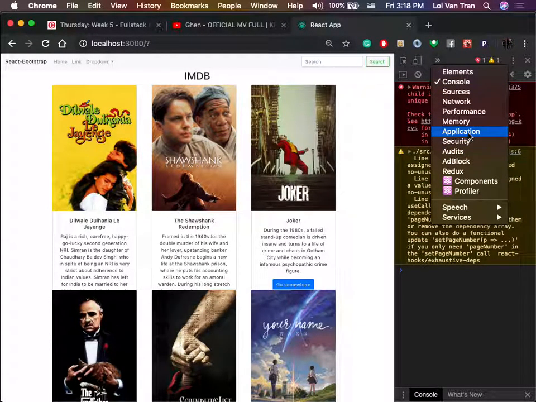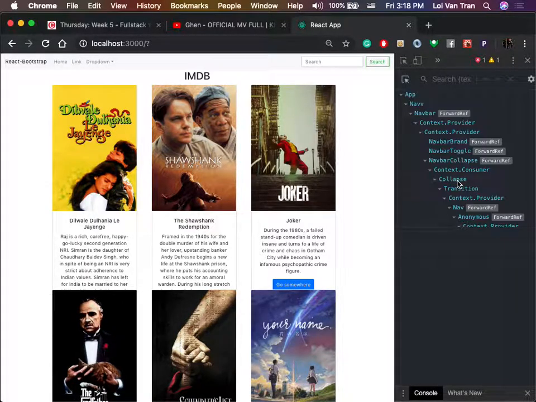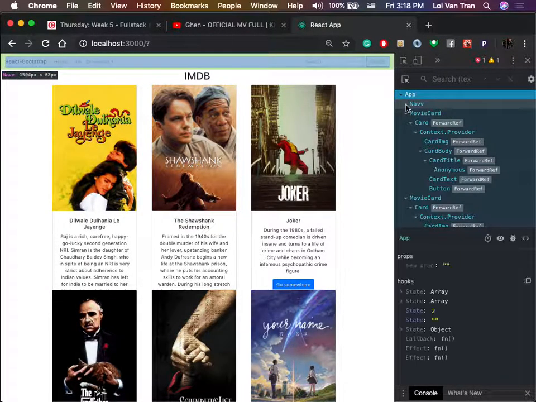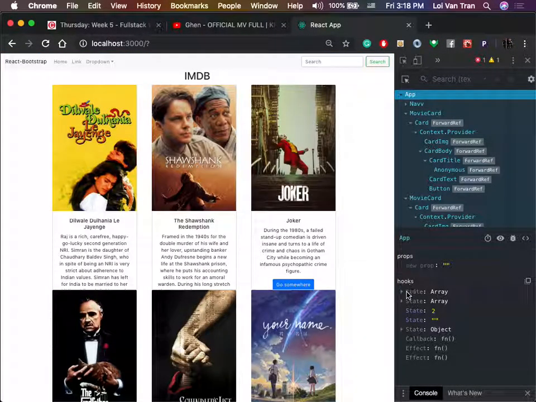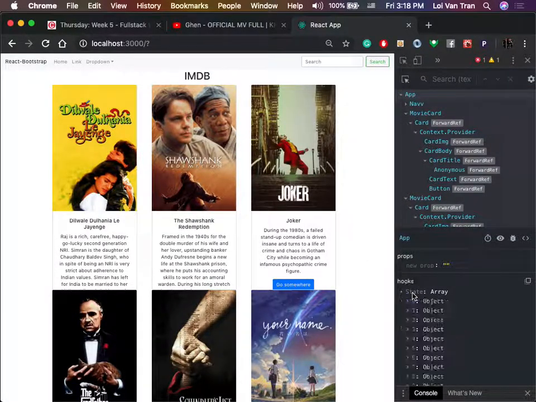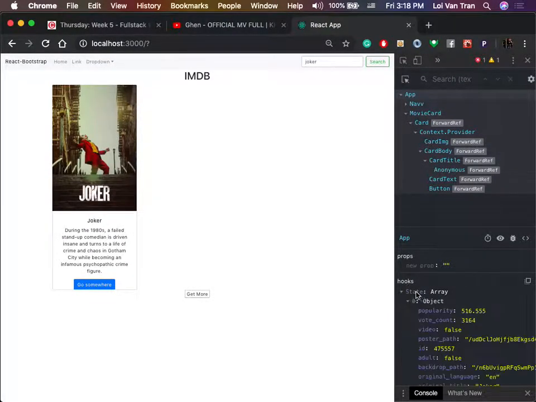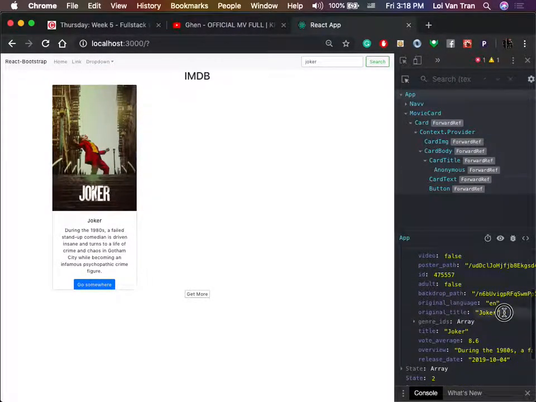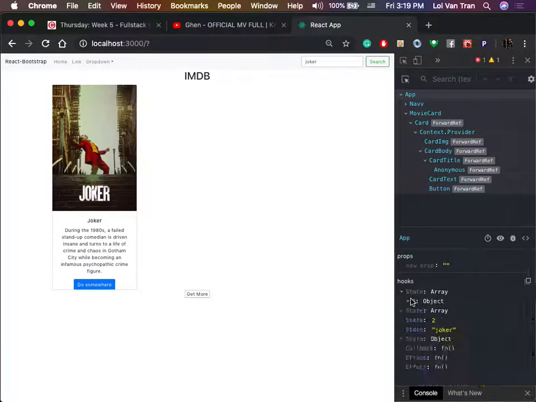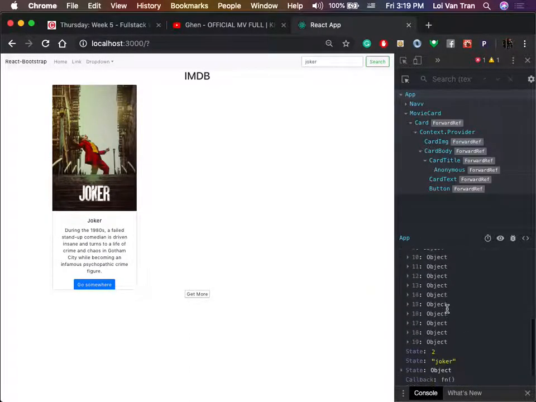So I'm going to go to the application or components. We're going to look at App and look at our state right here. One of these has all of the movies. But you guys will see me search. I do Joker. I do search. Now look at one of the arrays. One array only has one element in it, which corresponds to the title Joker. The other piece of state, all movies, still has the original movies.